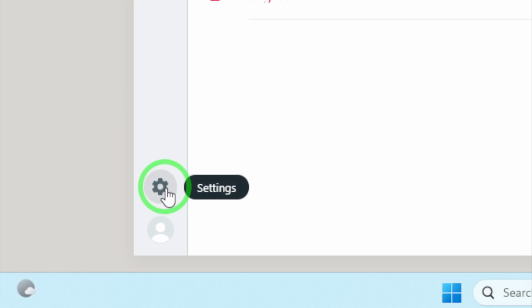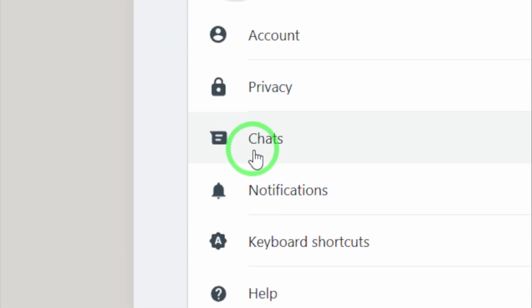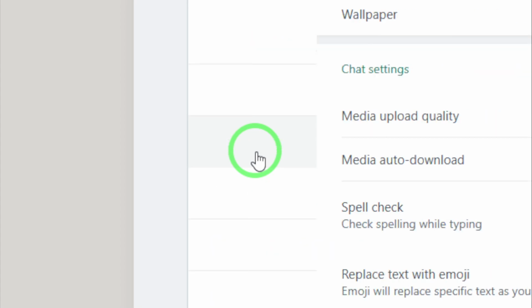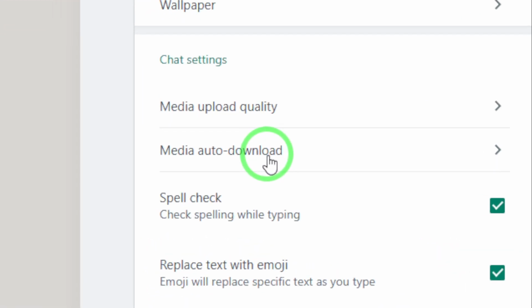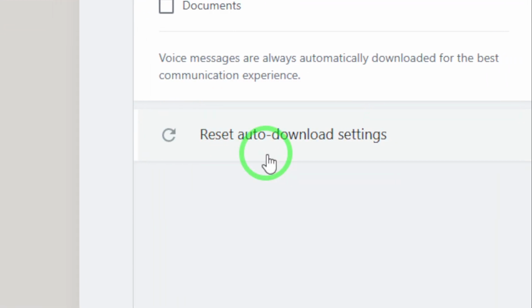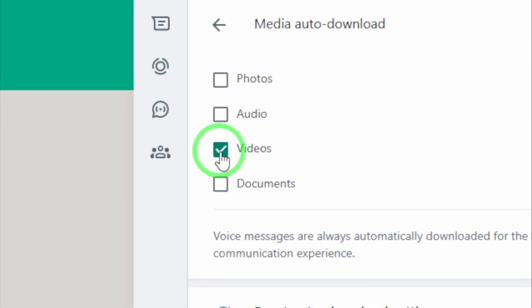Now that you're in the Settings menu, find and click on the option labeled Chats. Within this section, locate Media Auto Download. This is where you can manage what types of media are downloaded automatically. To stop videos from downloading automatically, simply uncheck the box next to Videos. This will disable the auto-download feature for videos specifically, ensuring they won't clutter your computer without your permission.